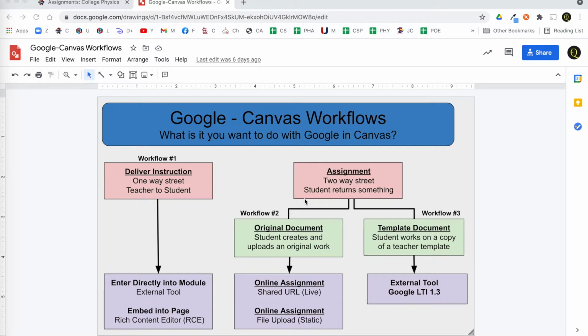So we're going to look at workflow number 2. And workflow number 2 is where the student is going to actually create an original document, something they're going to create themselves in their Google Drive. Workflow number 3 is like Google Classroom, where you have a template document that you want them all to have a copy of. So that'll be the next video. But right now we're going to have them make an original document.